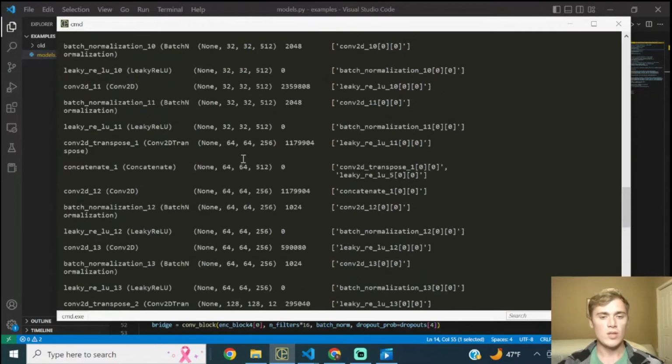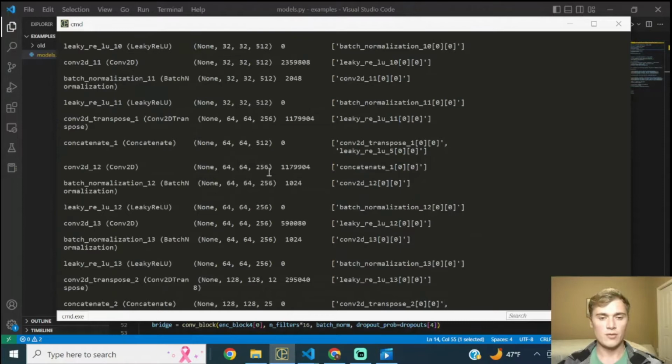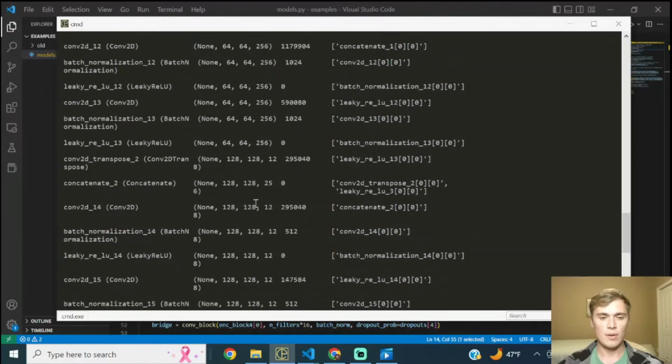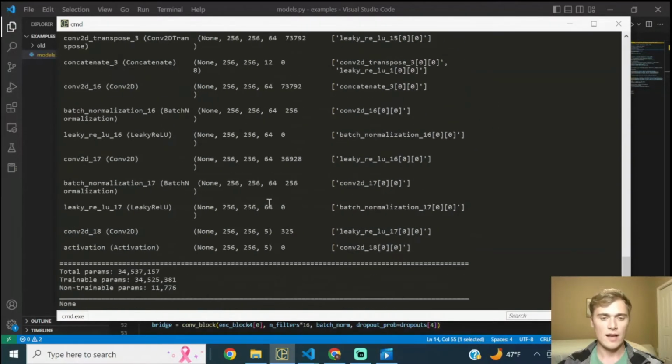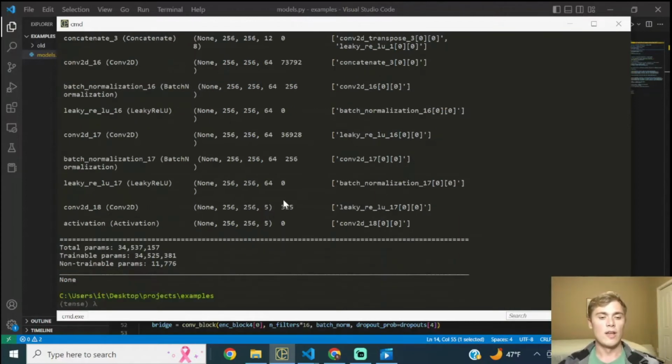And then we continue up, 64 by 64 by 256, 128 by 128. And finally, as our output, we get back up to 256 by 256 by 64. And for our final output, you can see our output array is 256 by 256 by the number of classes, and since we passed 5, it's by 5. So there you have it.